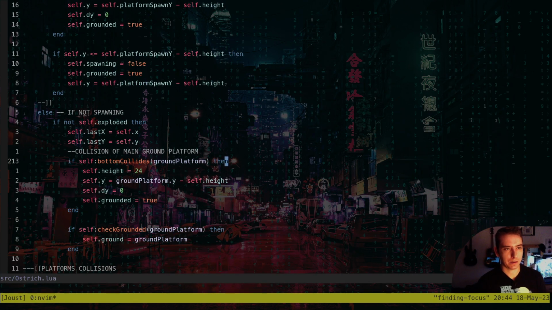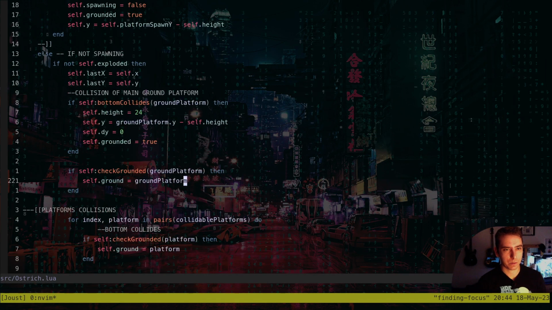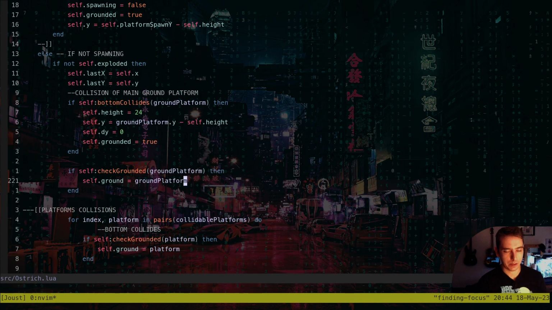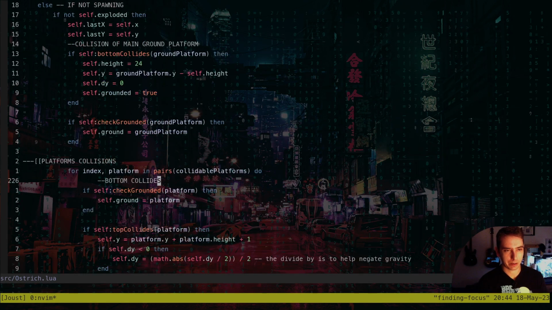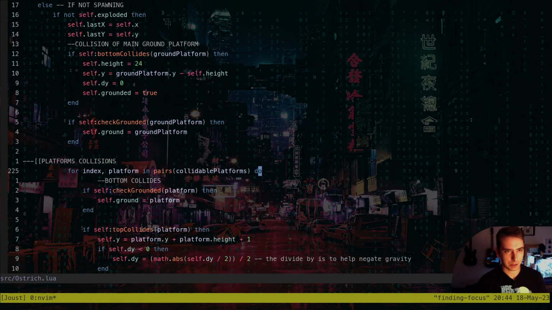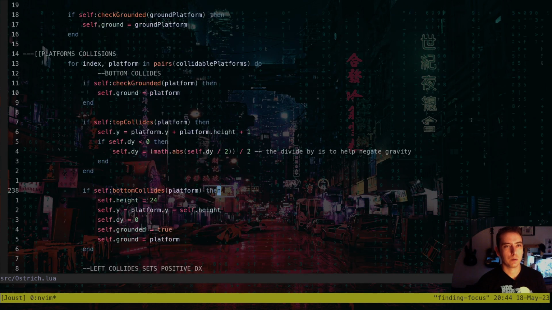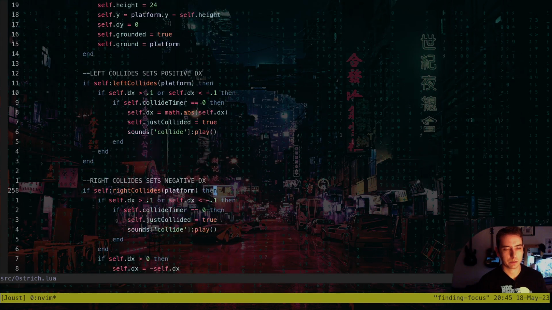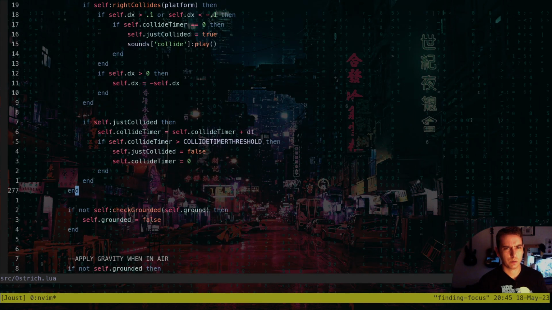Then we update our last X and Y positions so that we can know where to spawn an egg. We check if we're grounded so we know not to apply gravity if there's a platform directly beneath us. We've got side collisions for platforms so we can bounce.